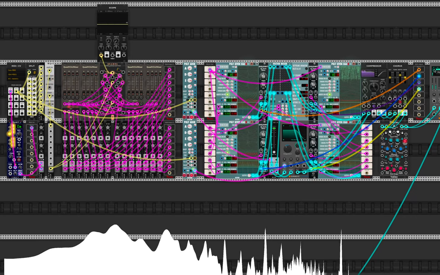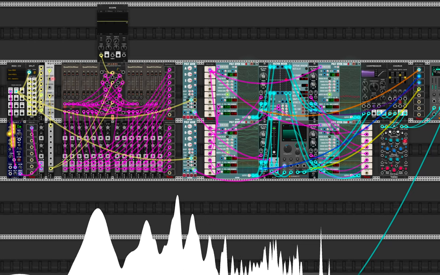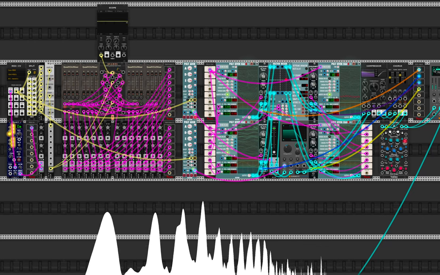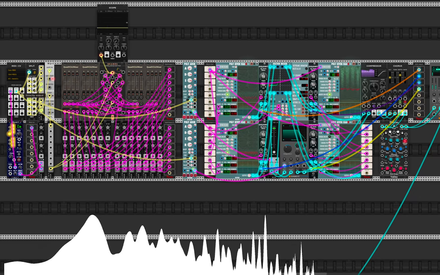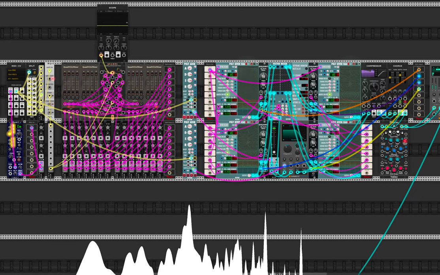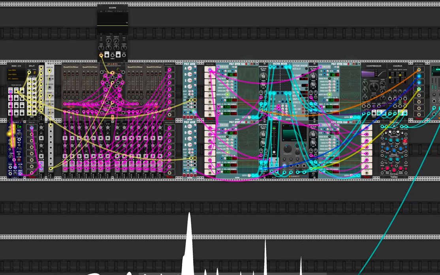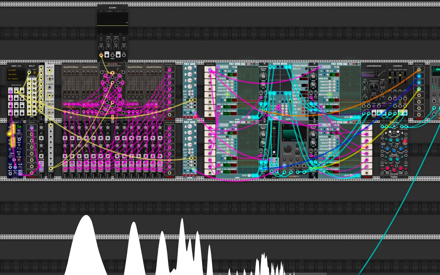So I'm just playing on my keyboard. I don't have a camera focused on it because it didn't seem relevant, but I'm playing on my MIDI keyboard. You can see the inputs coming in over here. So it's a pad, but it's very glitchy, right?